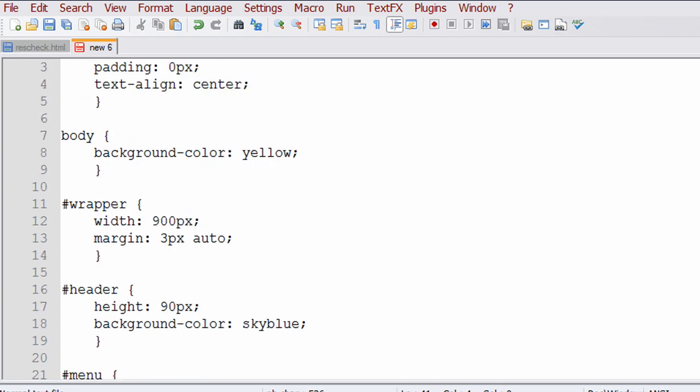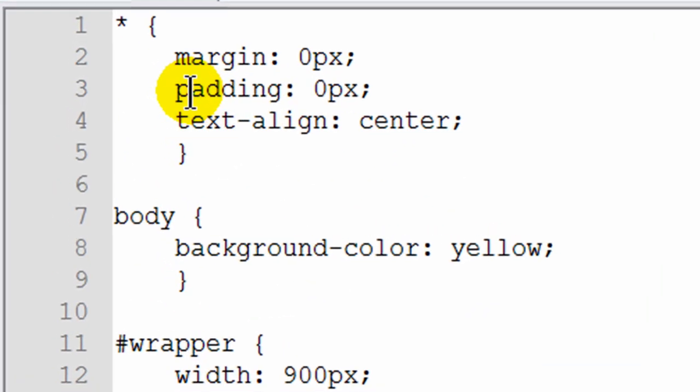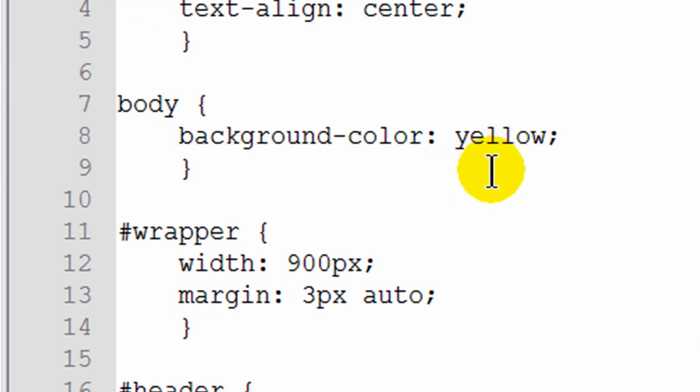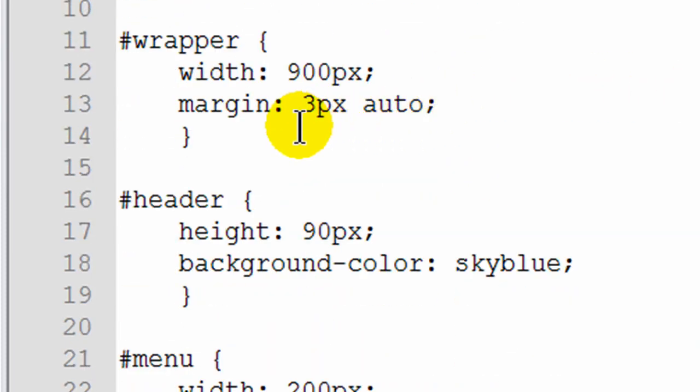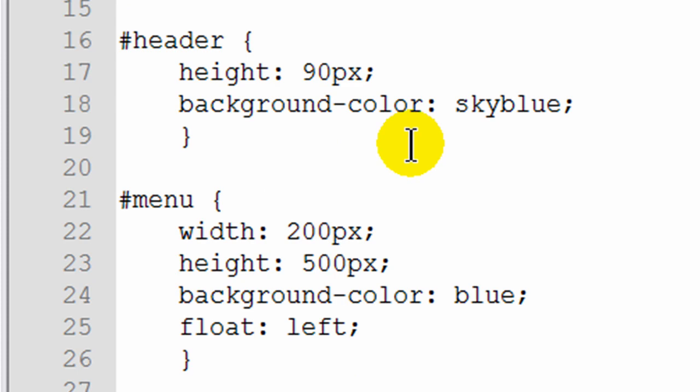Let me just review my CSS here. I've got a reset style where I've got margin and padding set to 0, and I did text align center, not that I would normally do that in reset, but just for effect. The web page has a yellow background. My wrapper div is 900 pixels wide, has top and bottom 3 pixel margin, automatic left and right. That'll center my wrapper on the page. My header is 90 pixels tall, has a sky blue background.